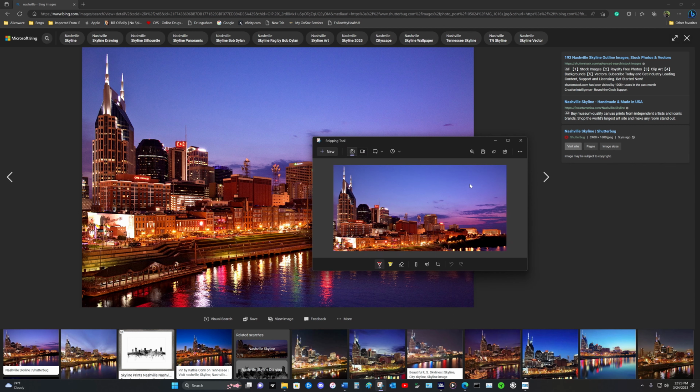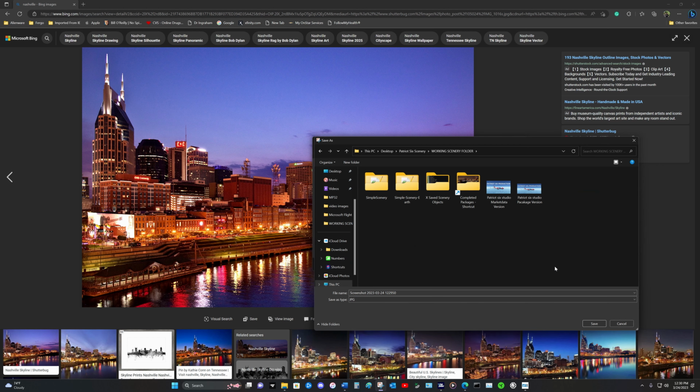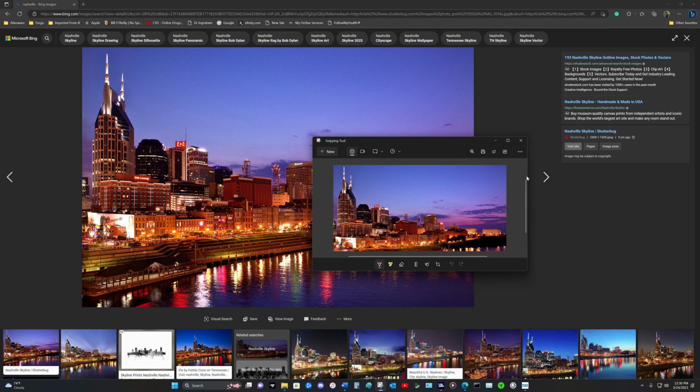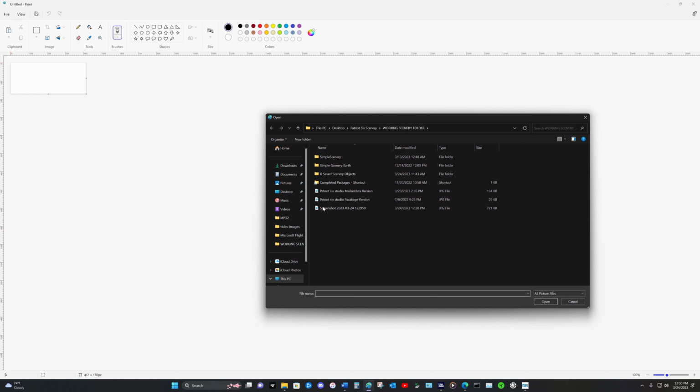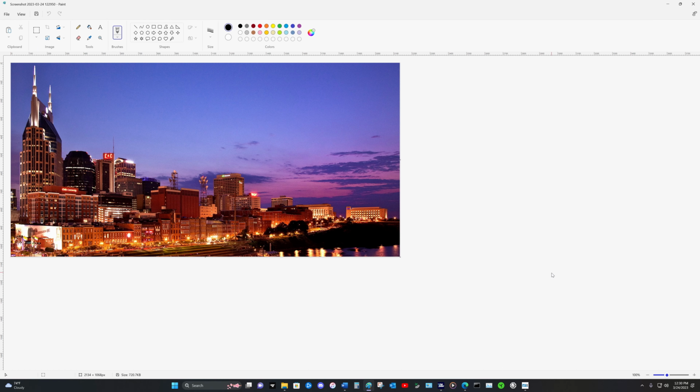Now once I have it, I can just save it wherever I want to. In this case, I'll go ahead and save it in the working scenery folder. And now I'll bring up just standard Microsoft Paint and open the photo that I just captured. If you want to add some text, you can. It's up to you.